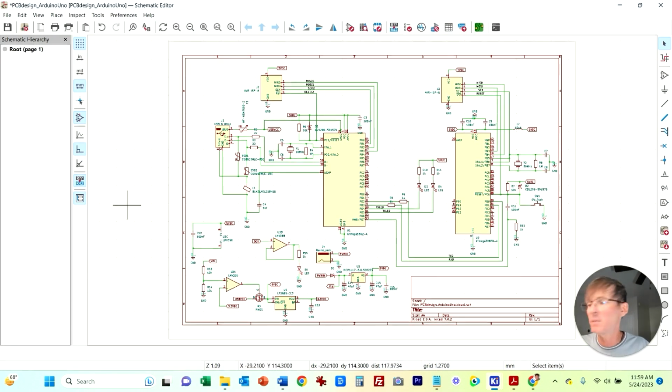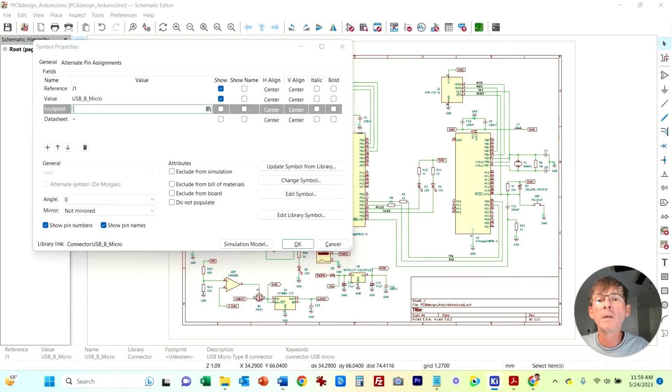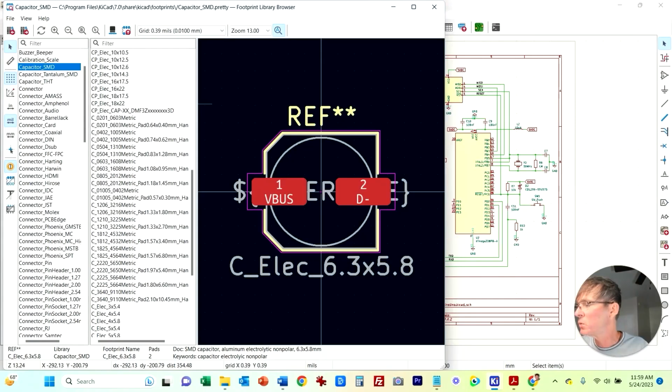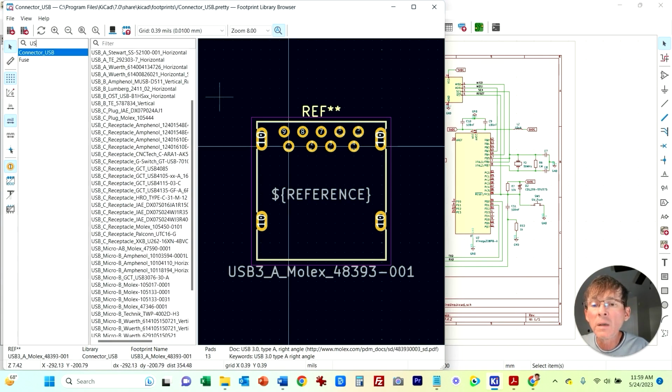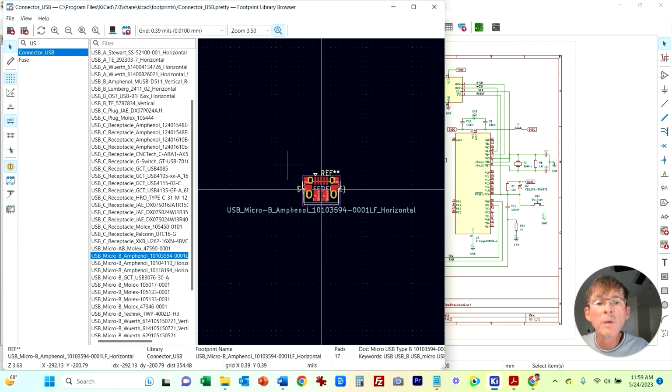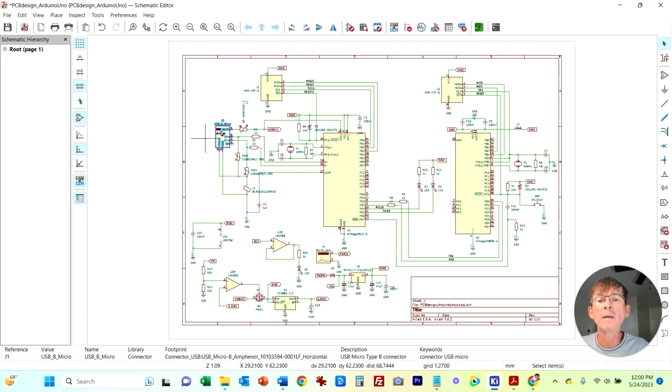Okay, so let's just start with the USB connector. I'm going to go under footprint, and now do USB. And I wanted this micro B, I believe. Yes. Okay, so this one here, so I'm going to just double click, and now we have the footprint associated with that USB connector. So that should get rid of that error.